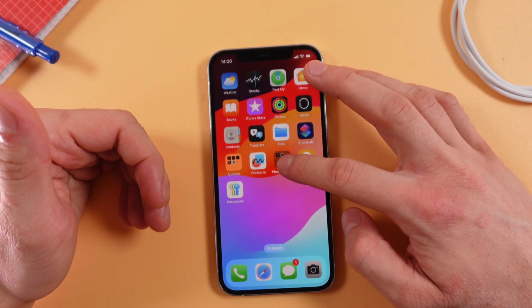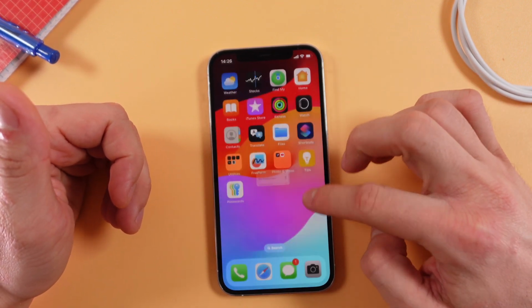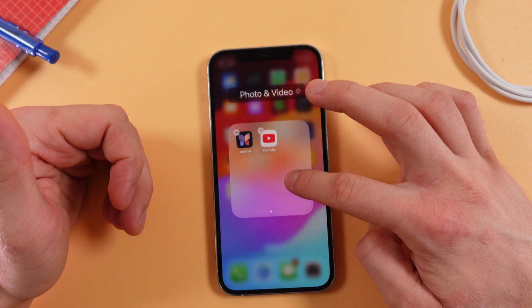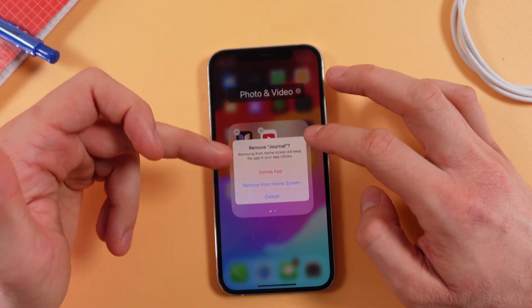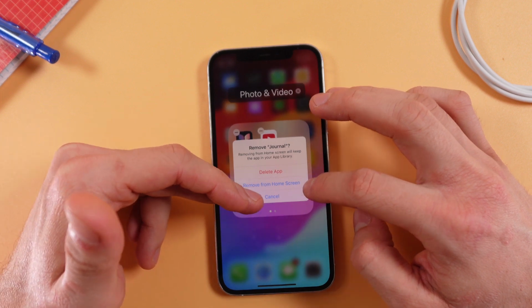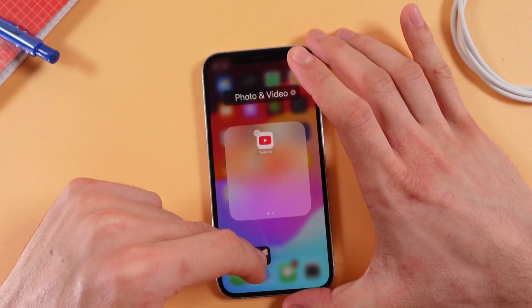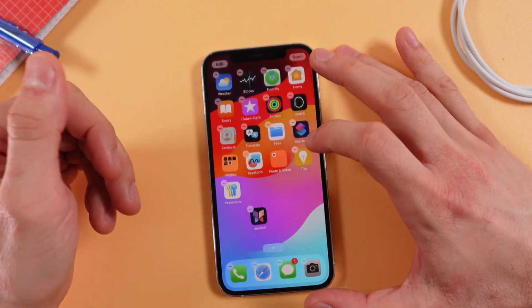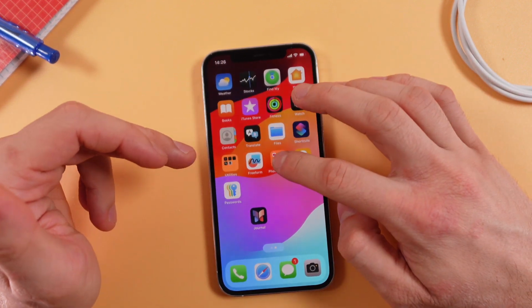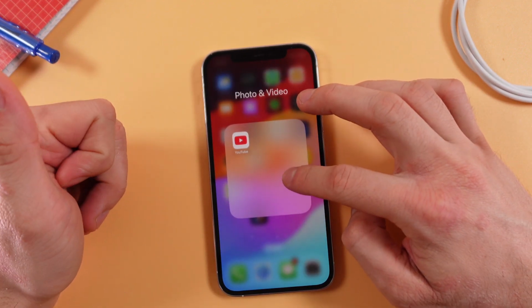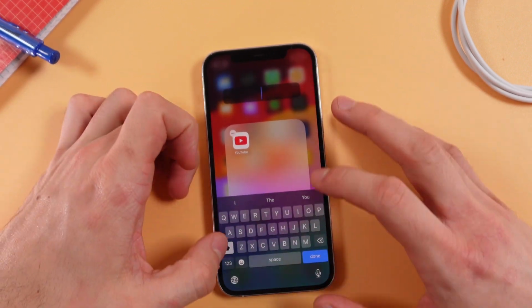Now in order to edit it, open it up, hold, and here you can delete some application from it. So simply take it out of your folder and drop it right. In this mode you can press edit. Now press done. Once again, open up your folder, hold on the blank space, you can rename it.